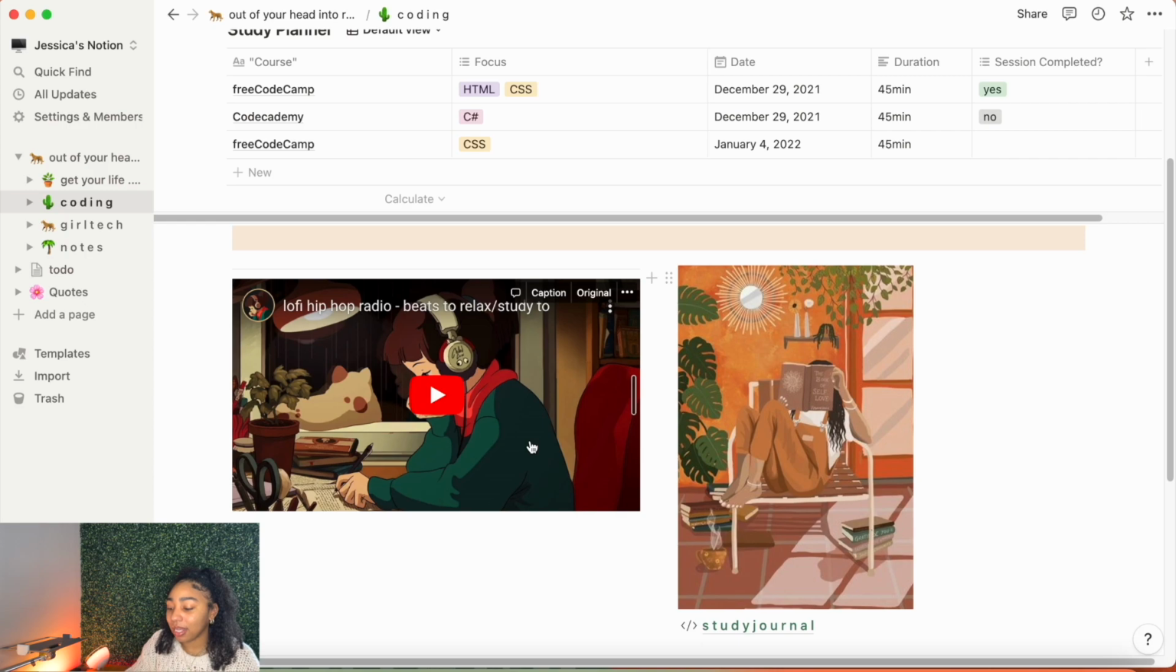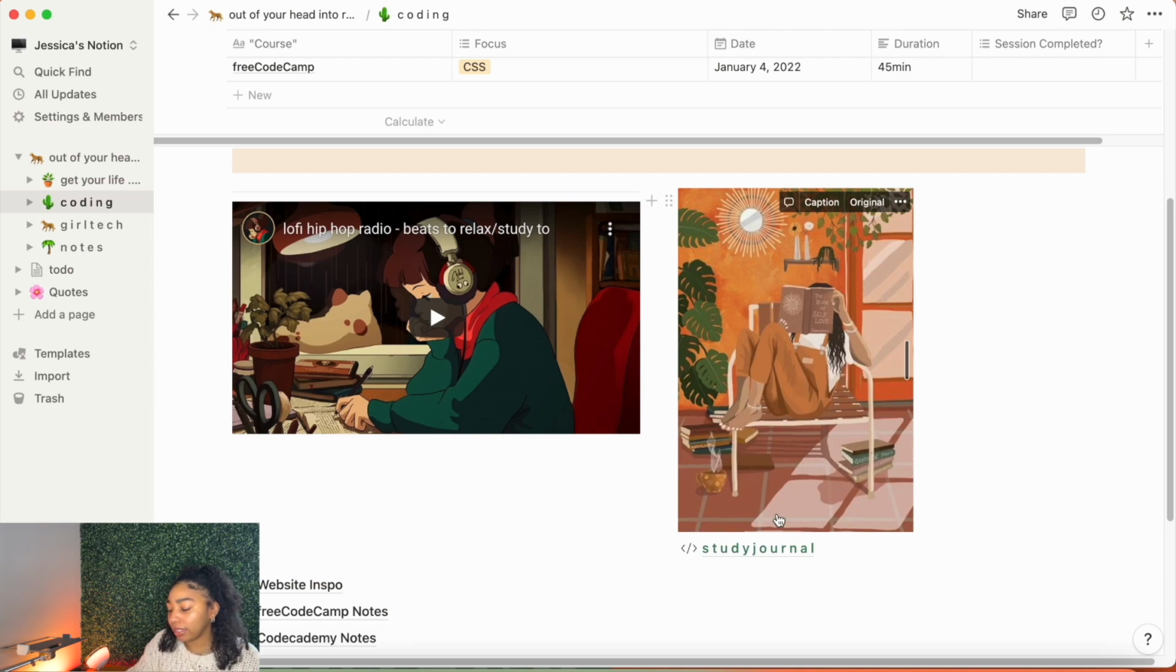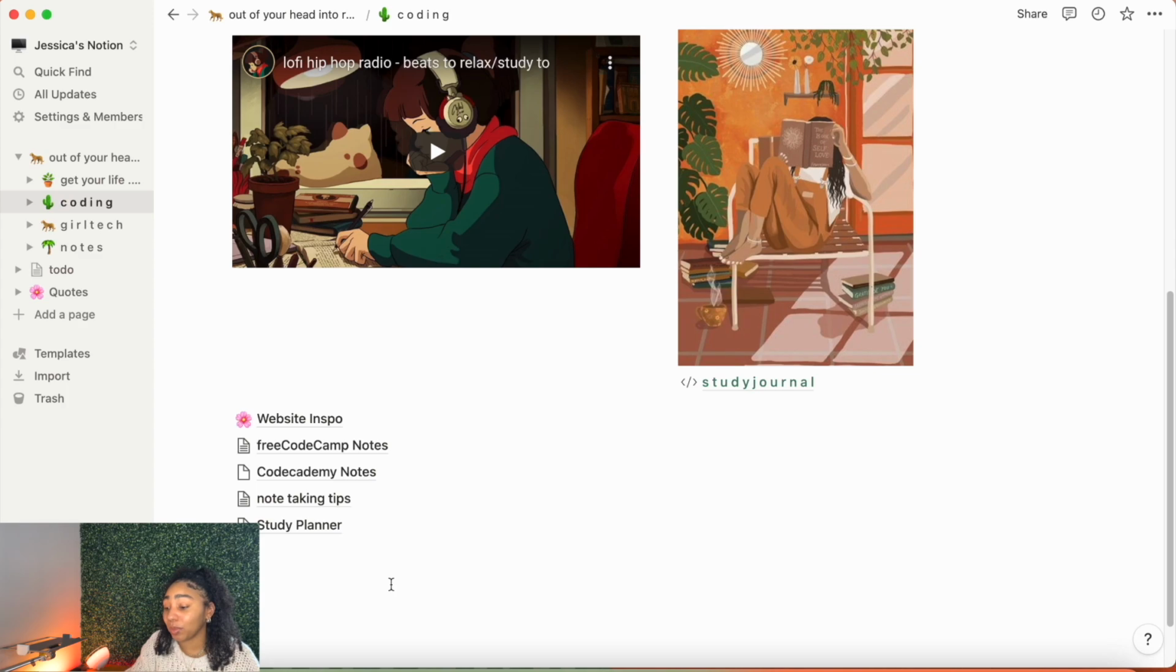template. I did embed the Lo-Fi Girl YouTube channel here. So all I have to do is click it and it'll start playing whatever is playing on that channel at the time. And then also over here, I have a study journal. And then out here, I just have some random pages that haven't been properly placed yet.